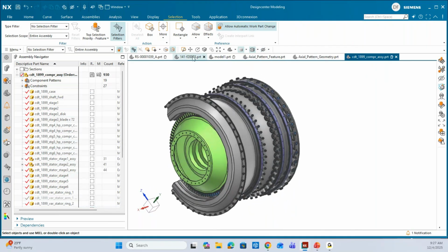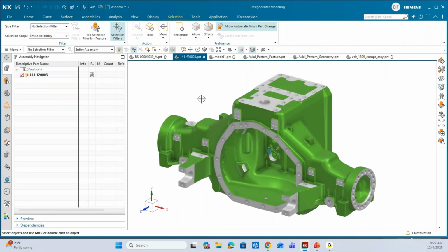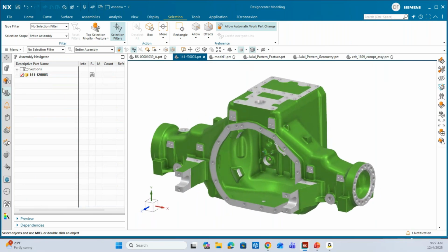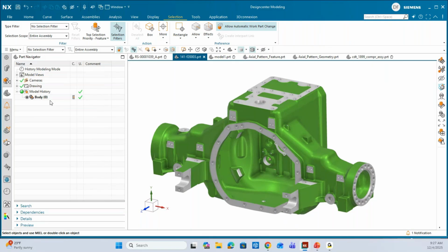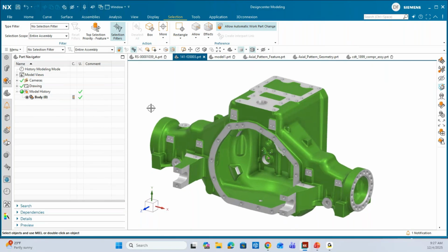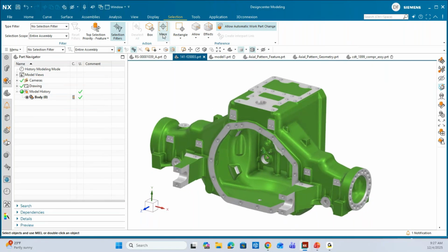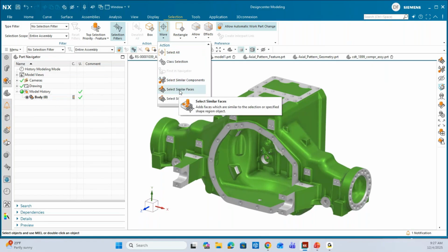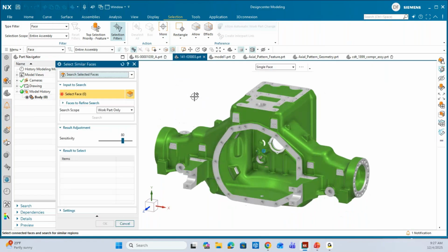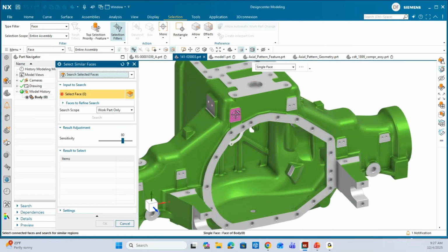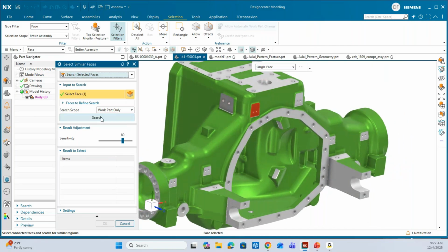Okay, let's go to another part here. We're going to go down to the part level. And in this case, I have an unparameterized solid body. So maybe it was imported from another CAD software or something like that. I don't have features to rely on. I think this is a great way then to use the select similar faces command. Let's just grab one of these planar faces with a couple holes in it.